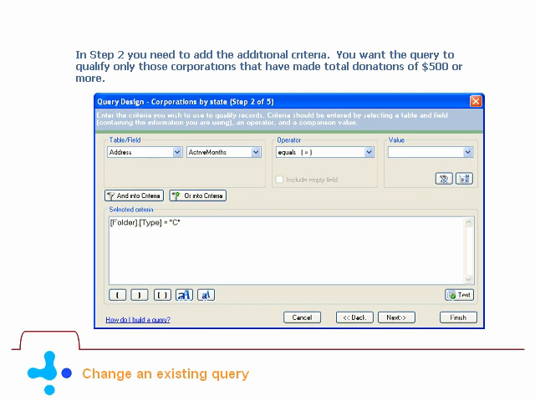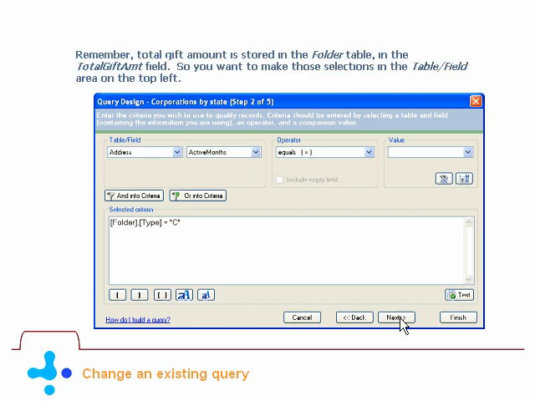In Step 2, you need to add the additional criteria. You want the query to qualify only those corporations that have made total donations of $500 or more. Remember, total gift amount is stored in the folder table in the Total Gift Amount field, so you want to make those selections in the Table field area on the top left.